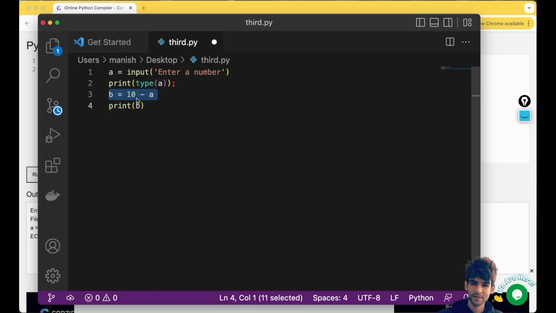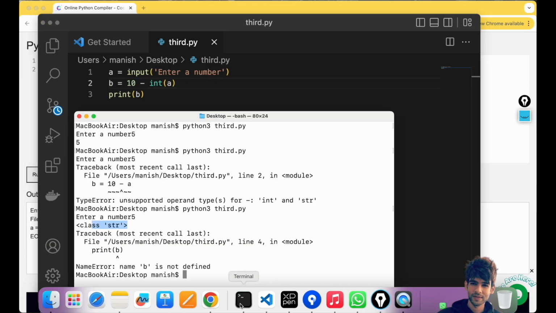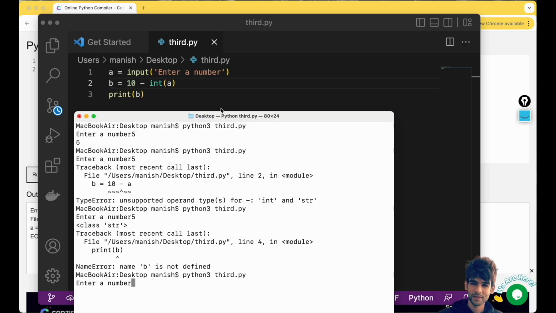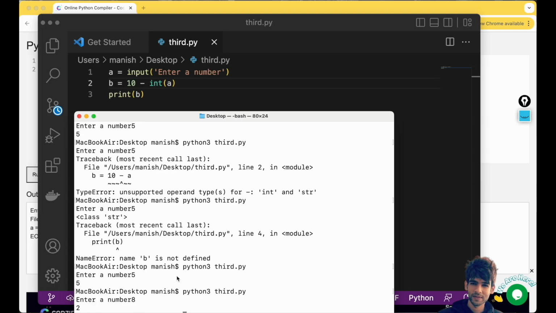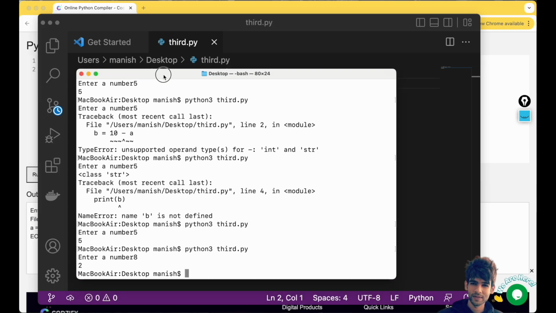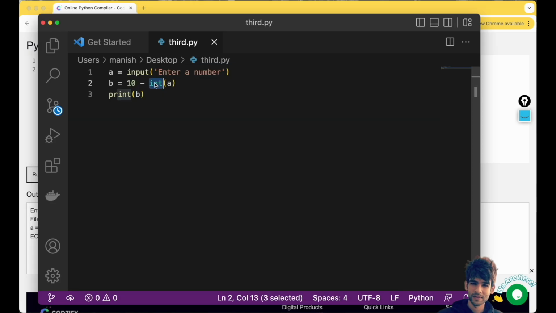And we have this 10 here in the third line. This is an integer. We need to convert the string variable here, which is a. Okay, now if I run this, you can see the value is 5. If I run it again and give some other number, then you can see the value printed is 2. This is called type conversion. This is how you can convert the type of any variable.